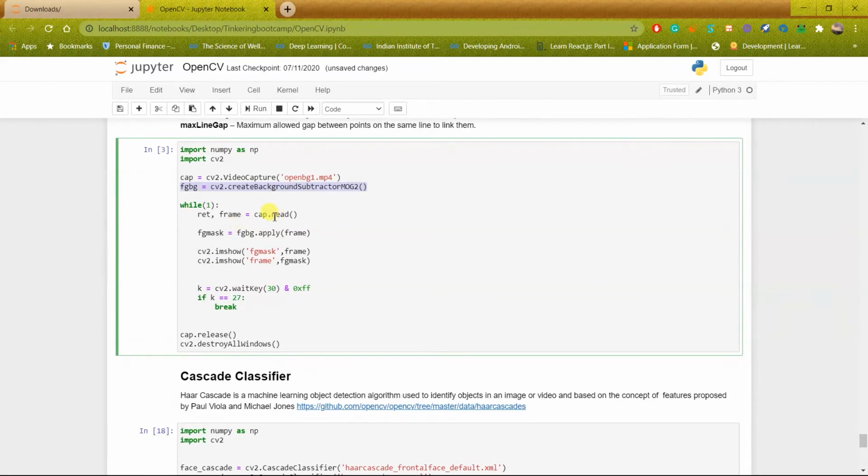What we do next is we read the ret and frame from cap.read, and we apply this. The syntax is quite easy. You simply do fgbg, which is the name of the variable in which this function is stored right now. So I use fgbg.apply and then in brackets frame. You can also do cv2.createBackgroundSubtractorMOG2 and then .apply(frame). Just for demonstration purposes, I have created a separate variable for it. This just applies the background subtractor to our frame.